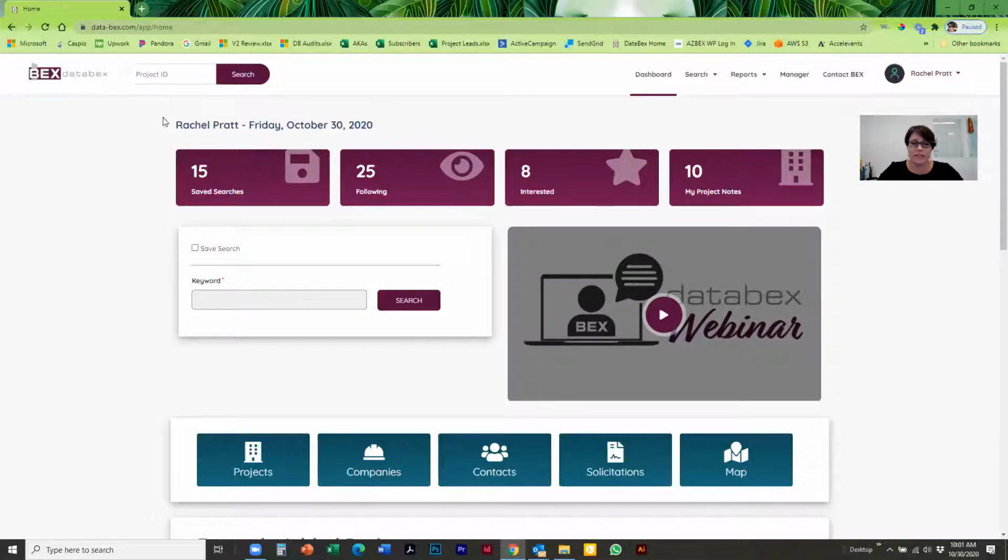When you log in, you'll see it is catered to your account. All these up here are buttons about what kind of information I have saved to my account. So I have 15 saved searches. I have 25 projects that I'm following. I have 8 projects that I've expressed interest in, and I have 10 project notes.